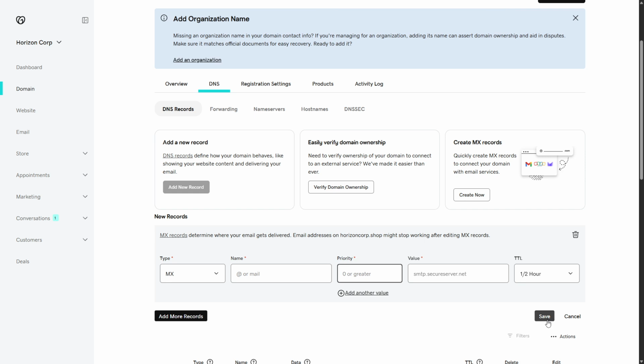Congratulations! You've now learned the process to add an MX record in GoDaddy DNS. Thanks for staying with me throughout this tutorial.